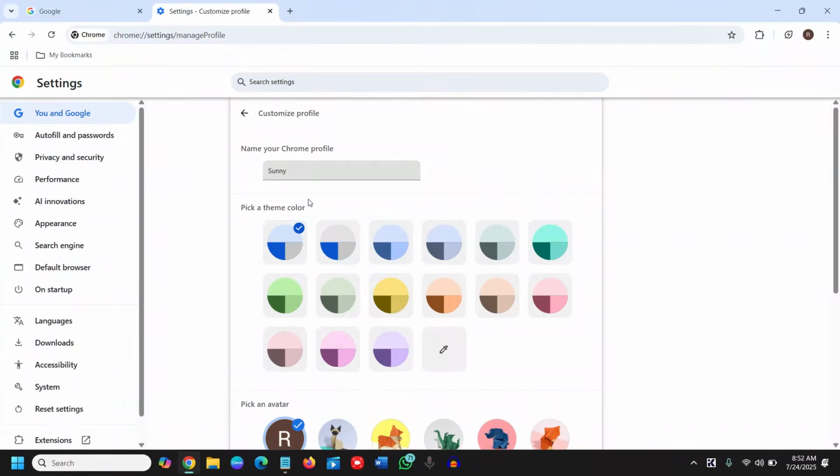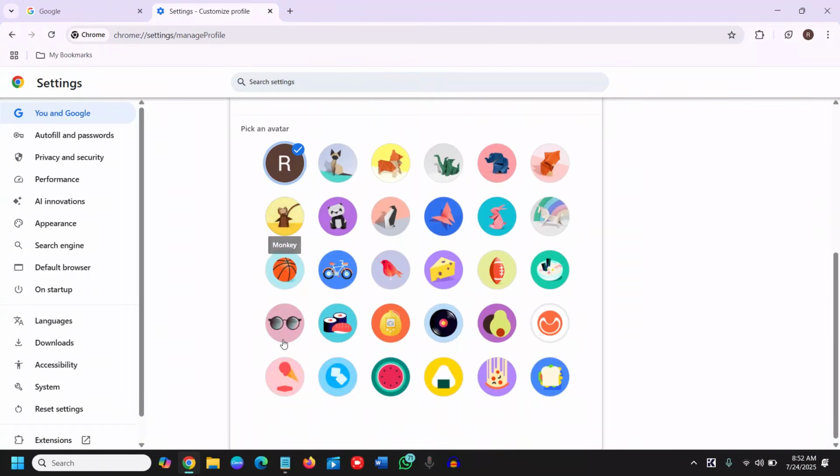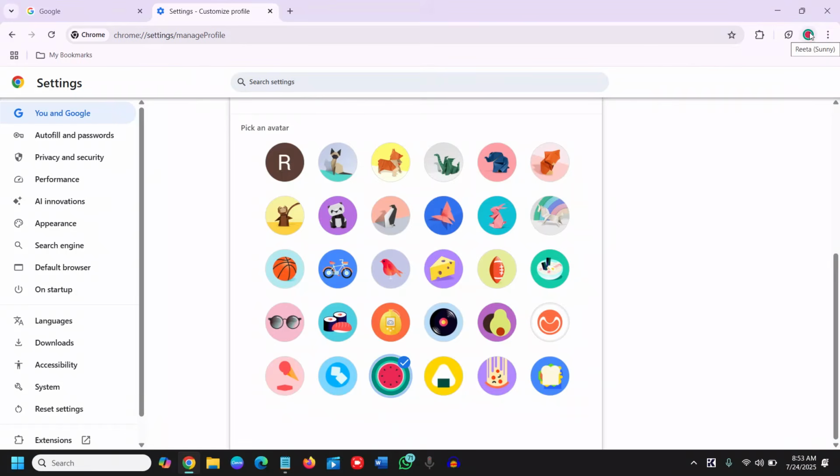Now from here, you can change the theme color. You can name the theme profile. So let's say if I want the purple one, I'll select that. And you can also pick an avatar if you want that. Like I like that melon. So now you can see the theme color has been changed in my Chrome. And if I click on that, I will see here the profile, the avatar as well.